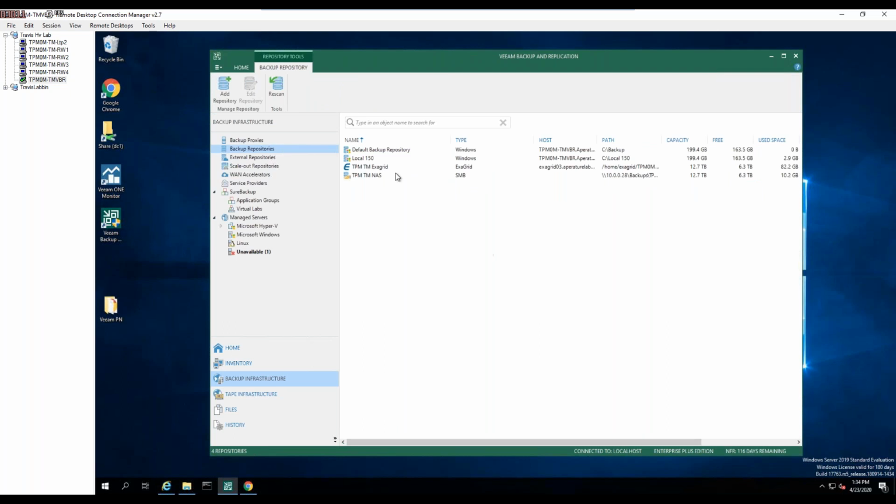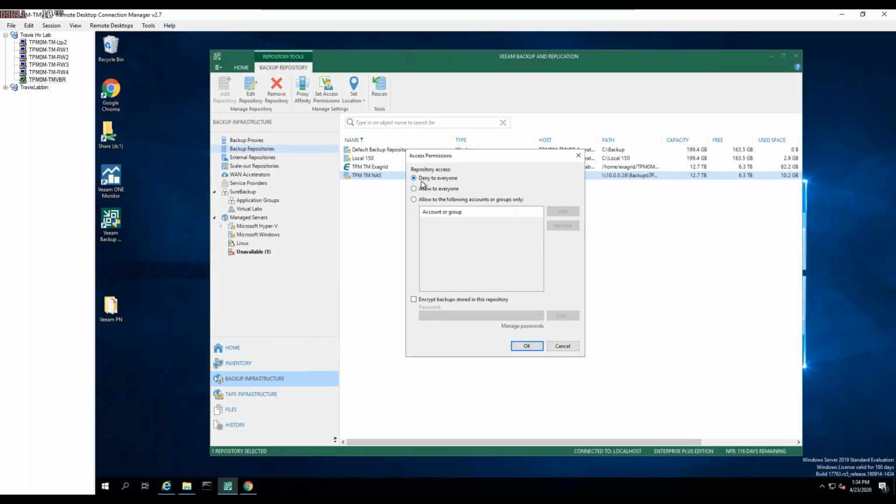The one thing I did want to finish up is, remember when I said about the number of repositories? So right here, something you want to do when you create a new repository, if you are using agent backups, is go to Access Permissions. By default, it always says Deny Everyone. This applies to physical machines, everything else. Virtual machine backups would still be able to go to this. I would change it to Allow Everyone.